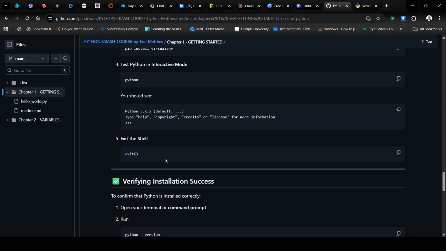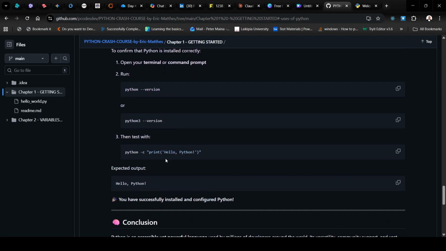Now, after you have tried to verify the installation, you can even try to run a script to see if you'll get some response. And as it is in the programming world, there is a line of code that we always begin with, and that is printing hello world.